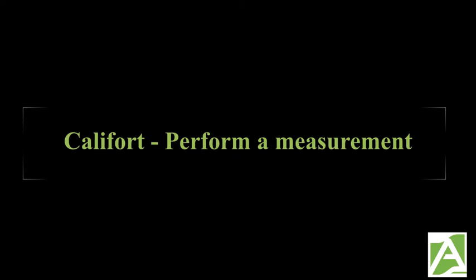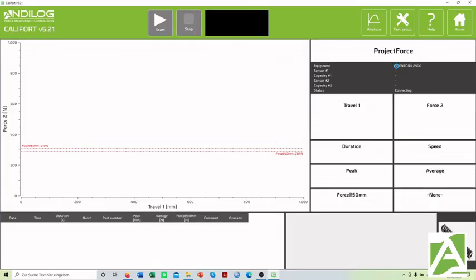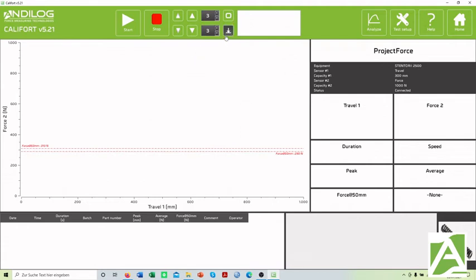The configuration is saved automatically when you click on Measure. Califort establishes communication with the machine. Click on this icon to set the 0 point of displacement.